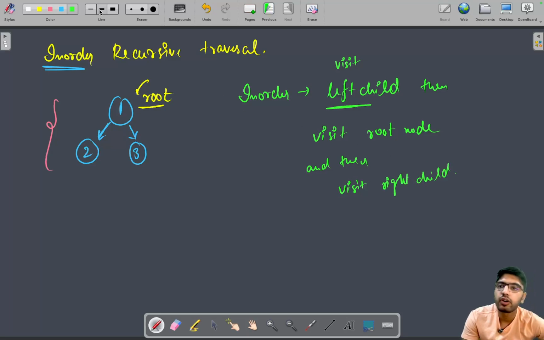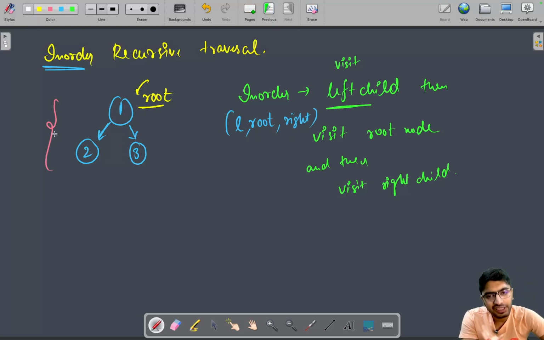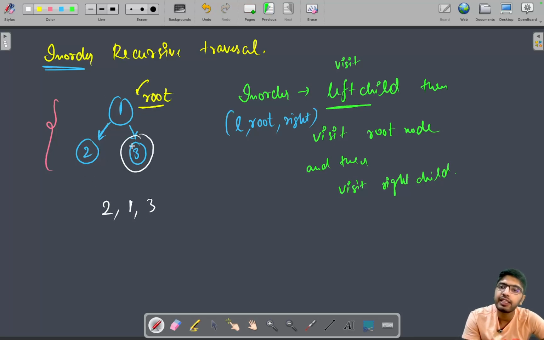So in short form, if I write it down as such, that is left, root, and right. This is the shorter form. So for this simple tree, if we write down the in order traversal, it must look like 2, 1, and 3, because 2 is the left child, and then we have the root node itself and the right child, right? So that is in order traversal.